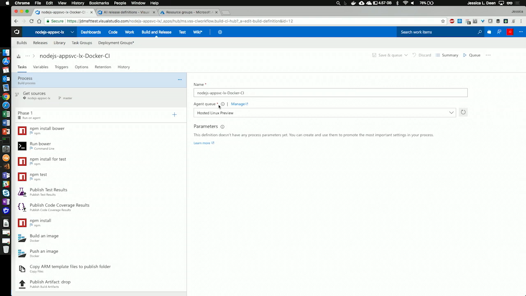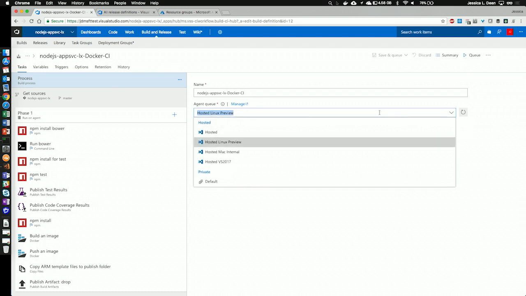Next, under agent queue, you'll notice that we have selected a hosted Linux preview agent. This is one that Microsoft has set up for us to use in preparation for our Node.js build. It's a Linux computer. You can also choose other hosted agents, and you could also choose hosted Windows agent. If you have your own private agents that you would like to select, you could always do that as well. For this demo, we are going to go with the hosted Linux preview.